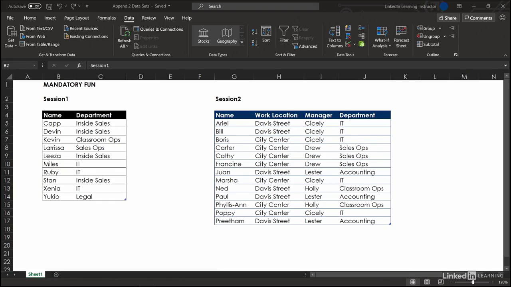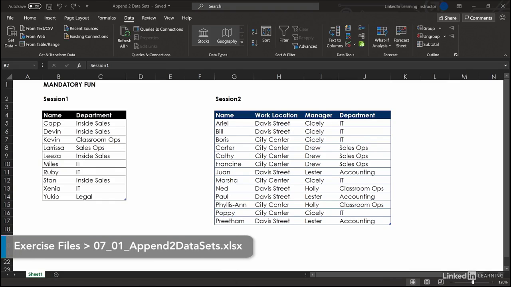Right. Some mandatory fun was scheduled, and now we want one big list to see who attended.